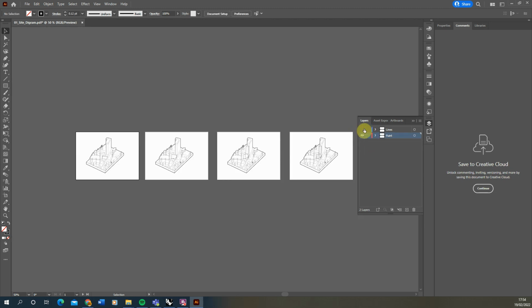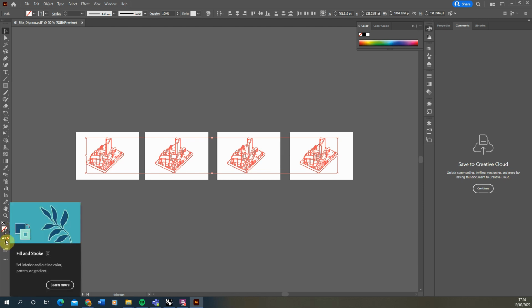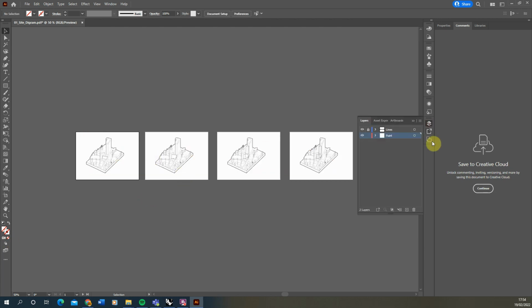Now they'll look the same, but what we'll do is lock the lines layer, and I'm going to select all the objects on that paint layer and remove any line weight on them. So we're just going to go to the stroke panel down here and hit the remove button so we have no line weight. What you'll see is if you hide the lines layer, they'll just be invisible. The lines will still be there, but they won't have a colour or a line weight to them. We won't be able to see them.